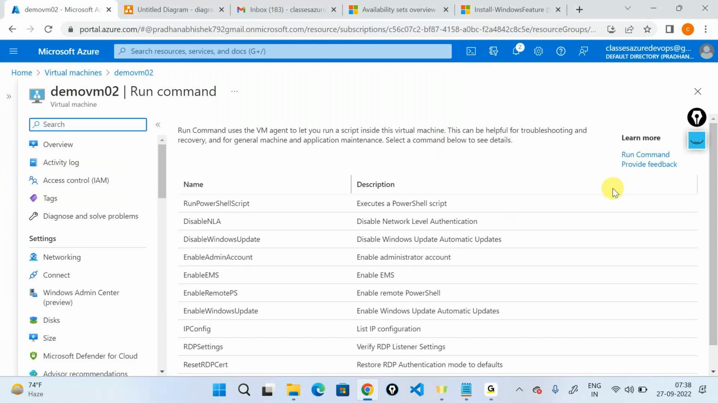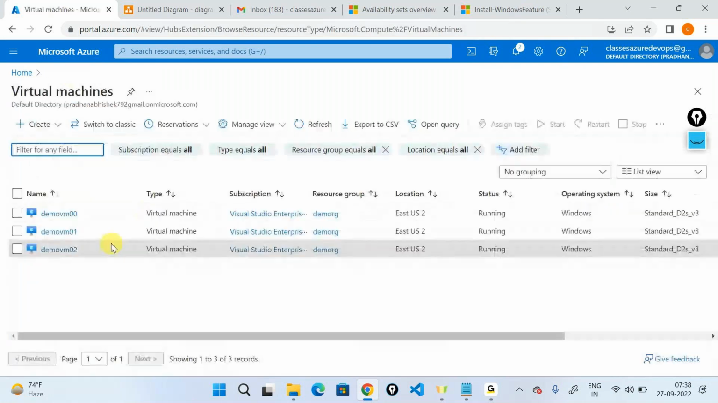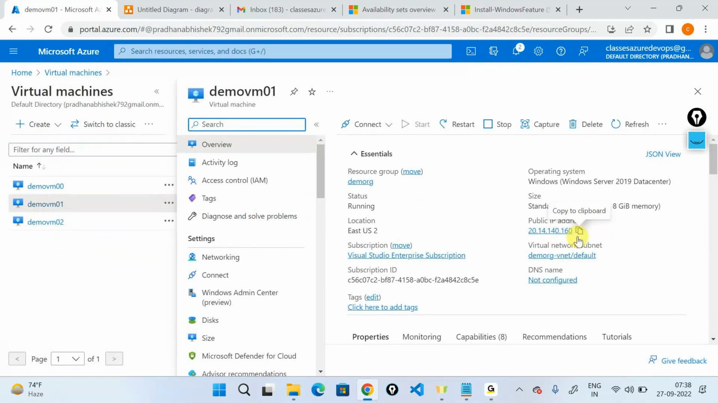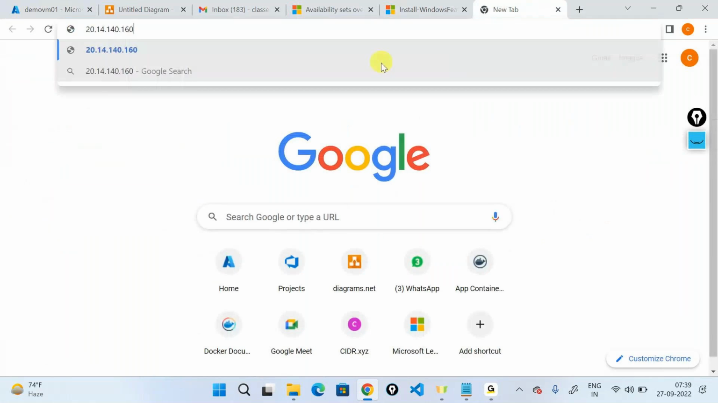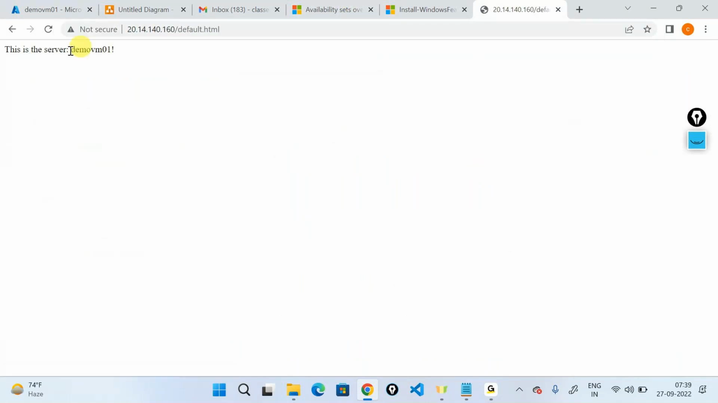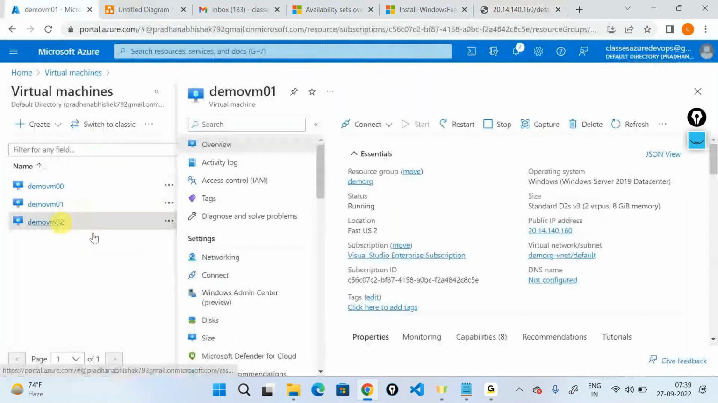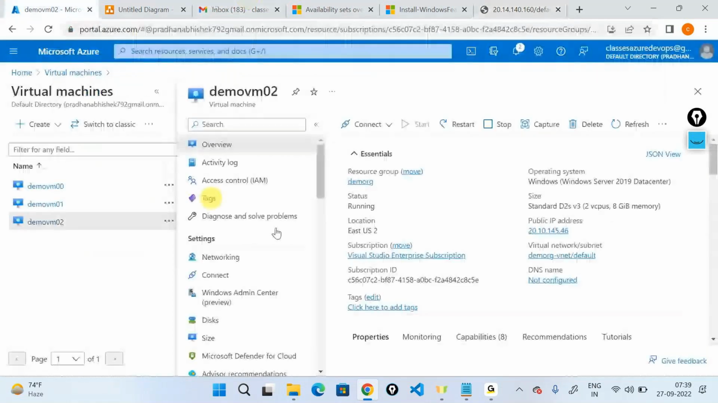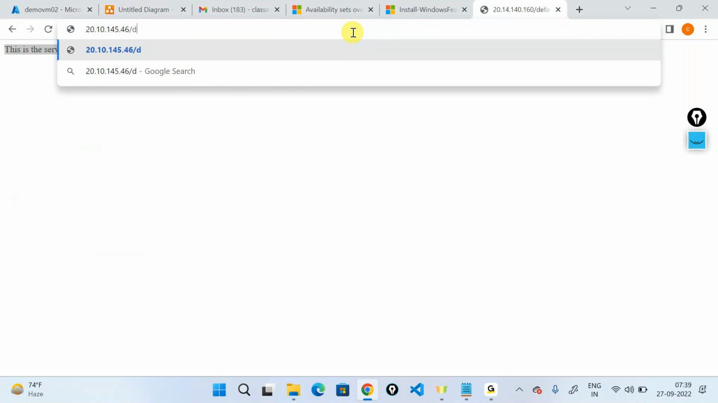Once you run this, since it'll take 2 or 3 minutes to run, I ran this before we started the session. Now if I copy this IP, go to my browser and say default.html, this is Server Demo VM1. If I take my VM2, copy this out and paste the IP in and say default.html. Okay, let's see if I did not copy it properly. This is 46, so let's go there. The default.html.